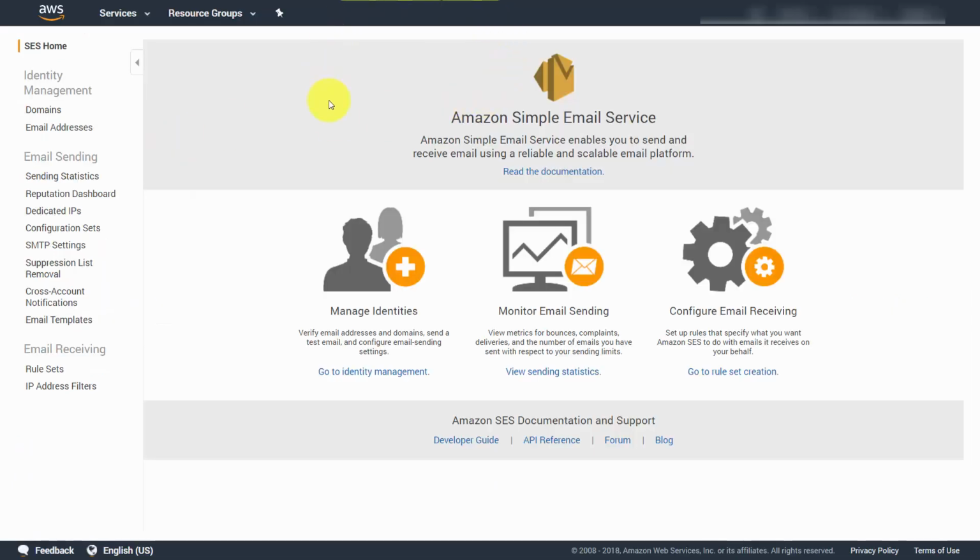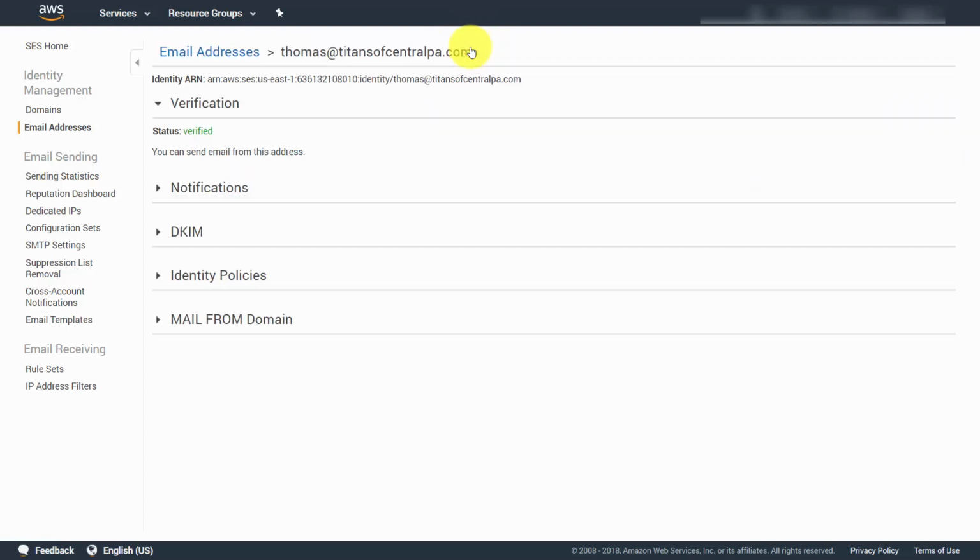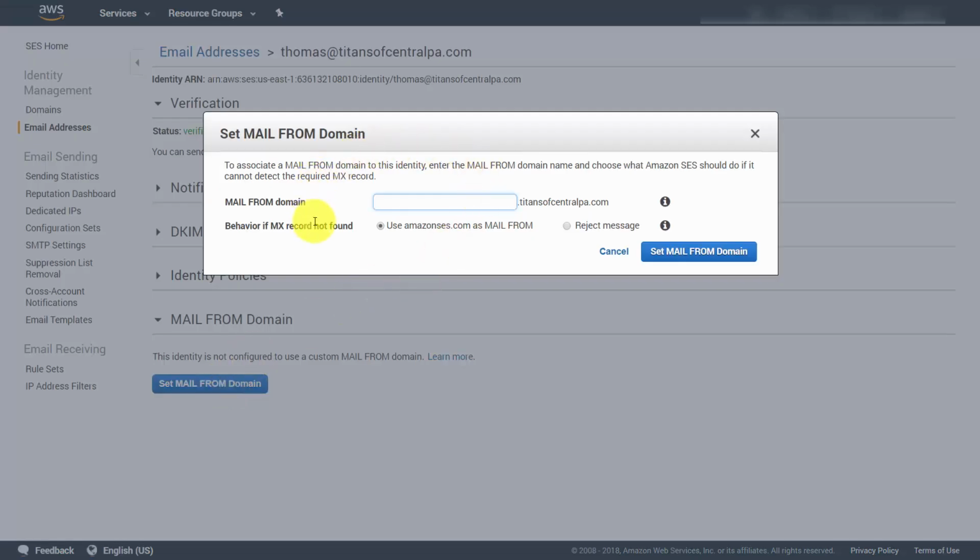When you come back to your home screen, you're going to go to the email addresses that you set up, and go to the email address that you are working with. You'll then reach to the very top bar and click View Details. When you click View Details, go to the bottom level, click this drop-down arrow, and click Set Mail from Domain. You're going to need to set up a subdomain that you're going to be using. In this case, we're going to name our subdomain, and then we're going to click Set Mail from Domain.